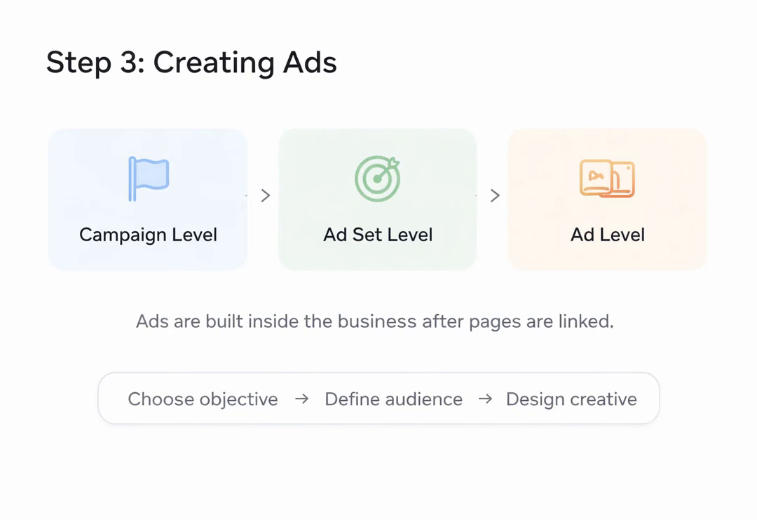With the business set up and pages linked, you're now ready to create ads. Ad creation follows a structured hierarchy. You start at the campaign level, where you define your objective, then move to the ad set level, where you define your audience and budget, and finally, at the ad level, you design the actual creative, the image, video, or copy that your audience will see. The instructor emphasizes that this step only makes sense after your pages are properly linked, because the ad system needs to know which page it's representing and which pixel it's tracking with.